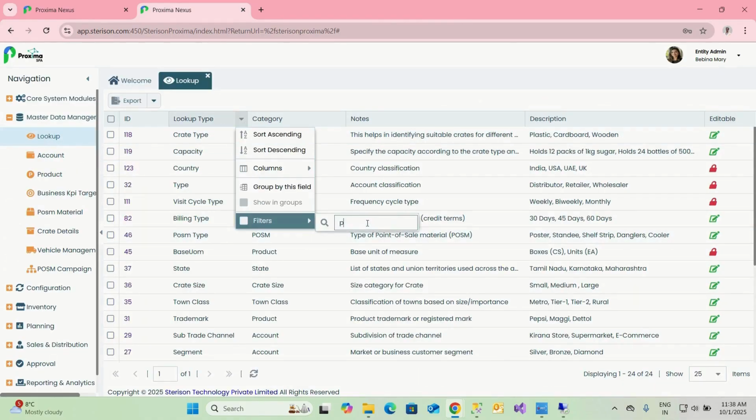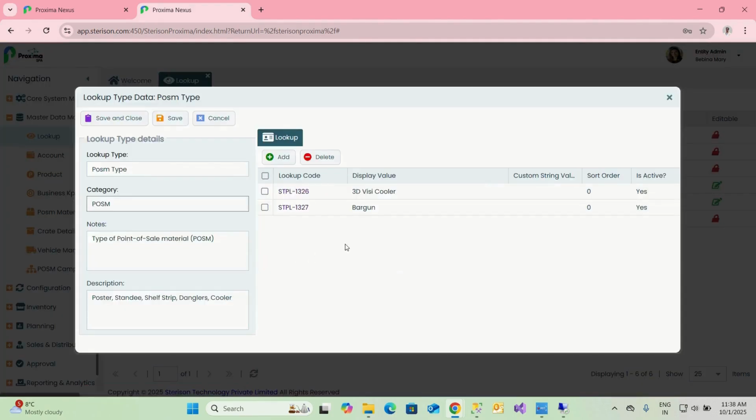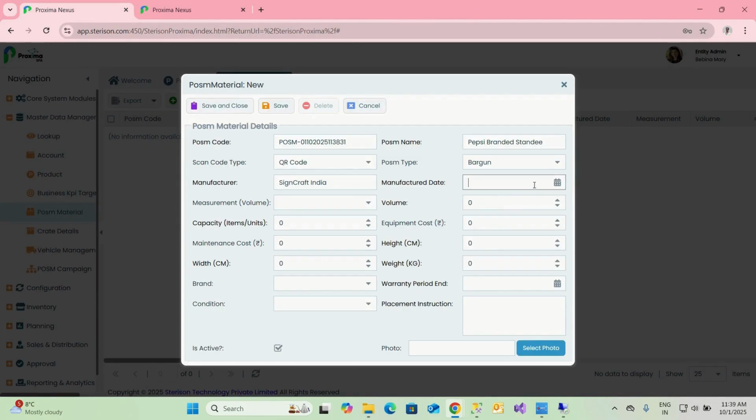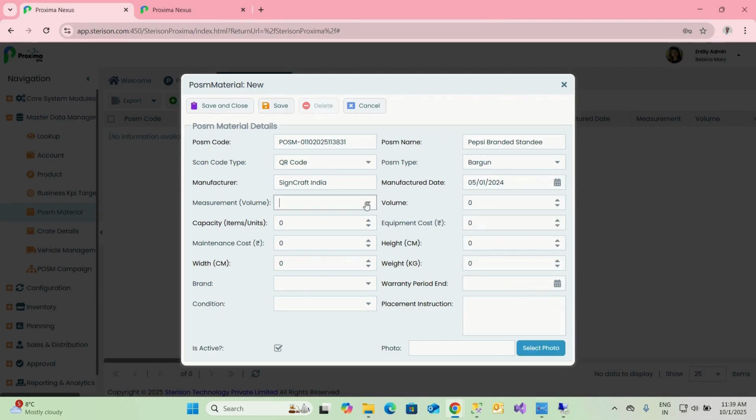Select the POSM type, which is linked to the lookup master. You can add or modify POSM types in the lookup list, and they will appear here automatically. Specify the manufacturer name and manufacturing date. You can either pick the date from the calendar or type it directly. Then set the measurement of volume, for example, tonnery, and the number of units or items held, for example, 500.